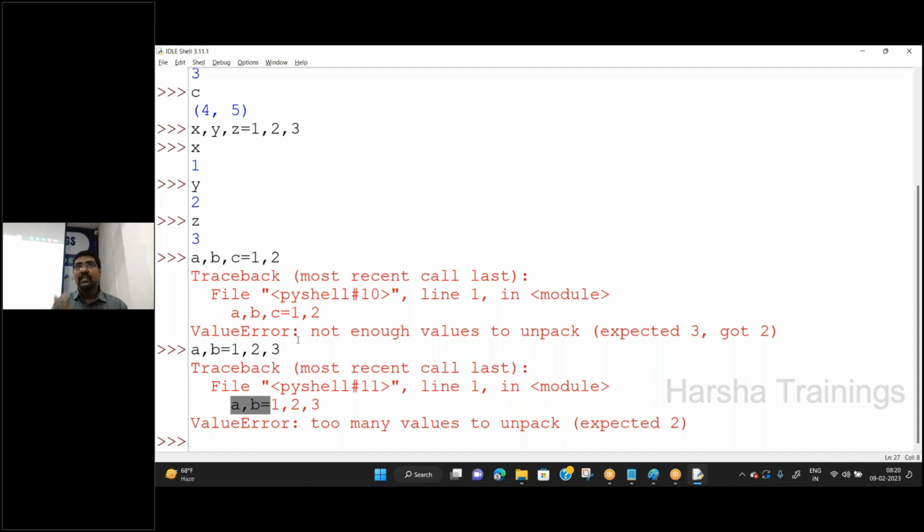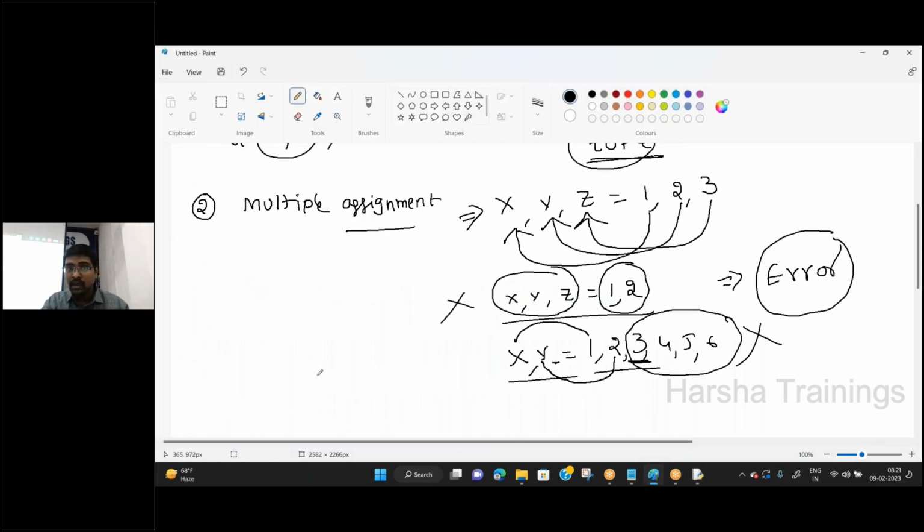Now, two cases. One is a simple assignment. The second one is multiple assignment. That means multiple values are assigned to multiple variables at a time. Again, I am repeating: multiple values to multiple variables. Next, my question is, if you want to assign a single value to multiple variables, how? Observe the difference. Here, what I have given is multiple variables, multiple values.